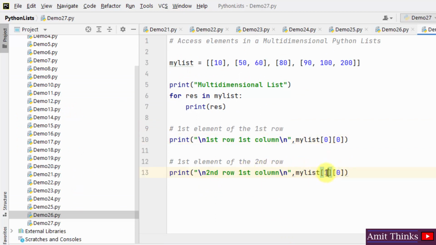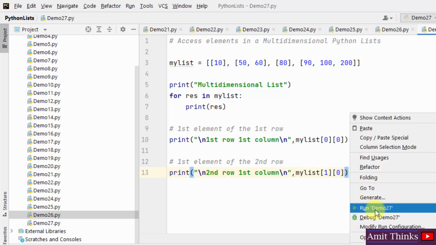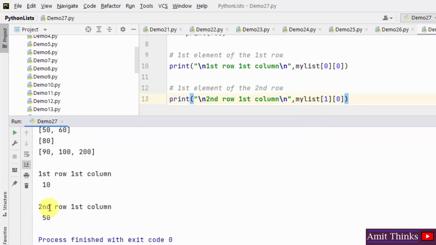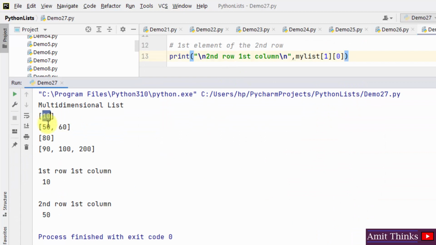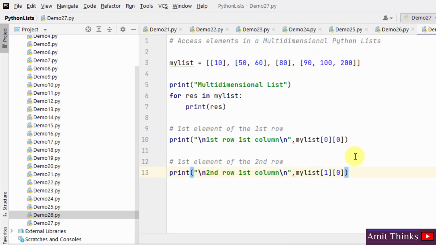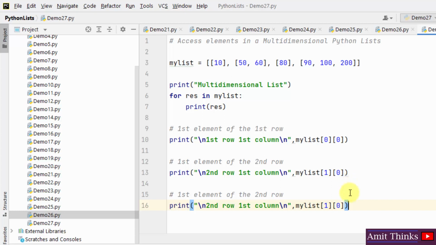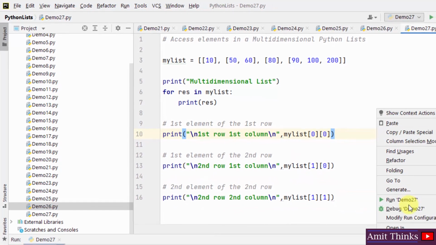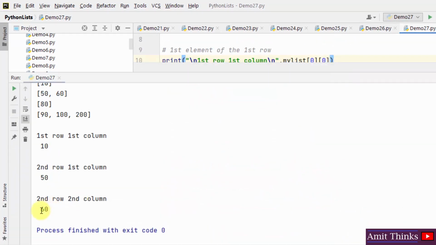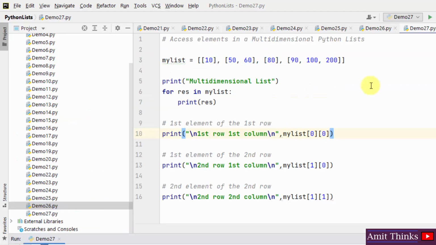For that we have mentioned second row, that is index 1, and first column, that is index 0 for column. Right click and run and this will display 50. Here it is. First row first column was the following. Second row and first column is 50. Second row and second column, that means 1 1, is our 60. Let us run it. It should print 60. Here it is, 60. In this way you can access values in a multi-dimensional Python list.